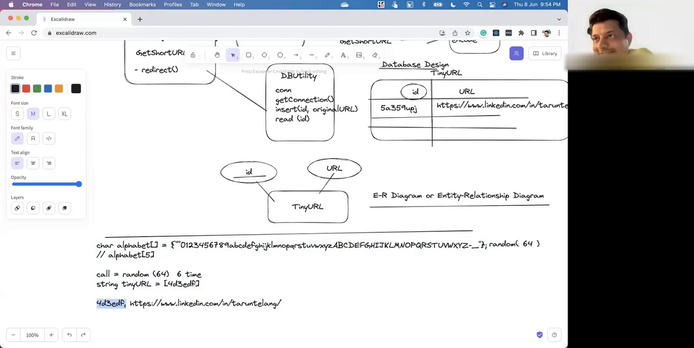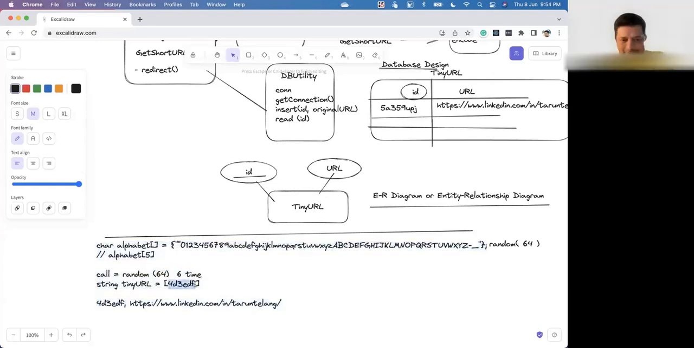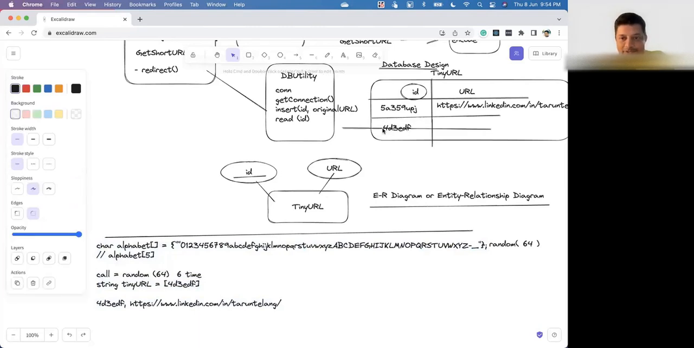What is the drawback in this? What if what you generate already exists in the database? Is it possible? Yes, it is possible, because we are talking about billions of records. So definitely it's possible, and you have to take care of that.